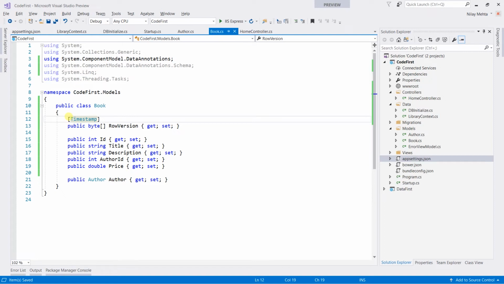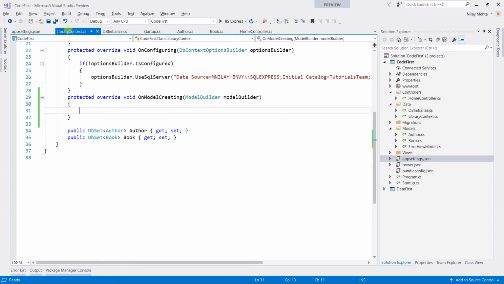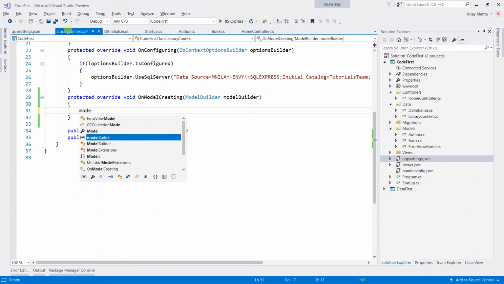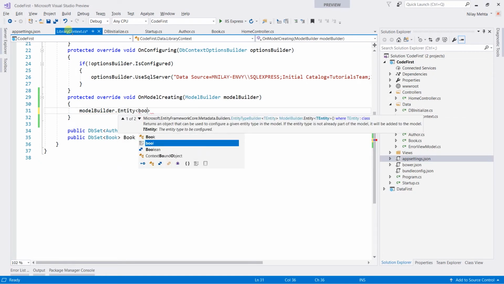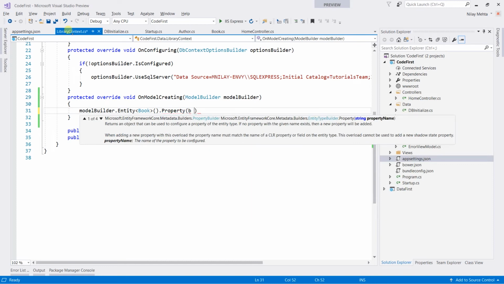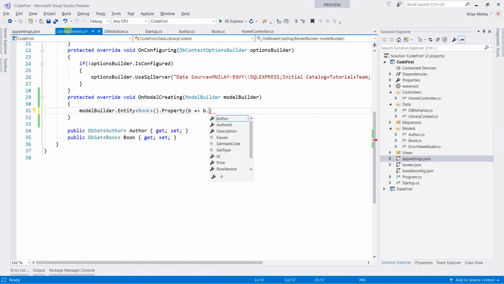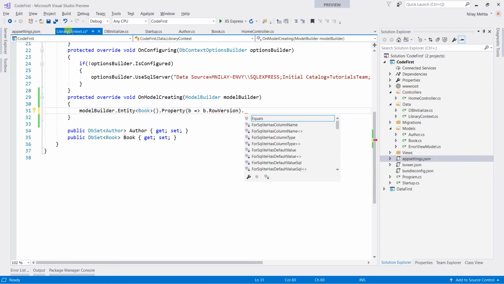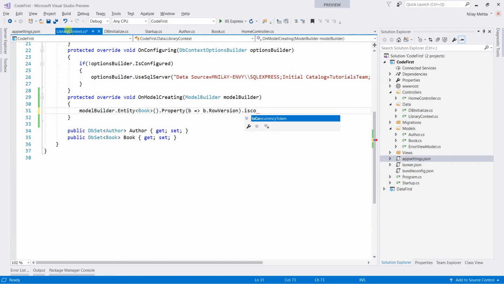After creating the property, we need to tell Entity Framework to use this column for tracking. For this, we need to open the context. Within the OnModelCreating method, we need to write modelBuilder.Entity<Book>().Property(b => b.RowVersion).IsConcurrencyToken(). Now, Entity Framework will handle the concurrency.